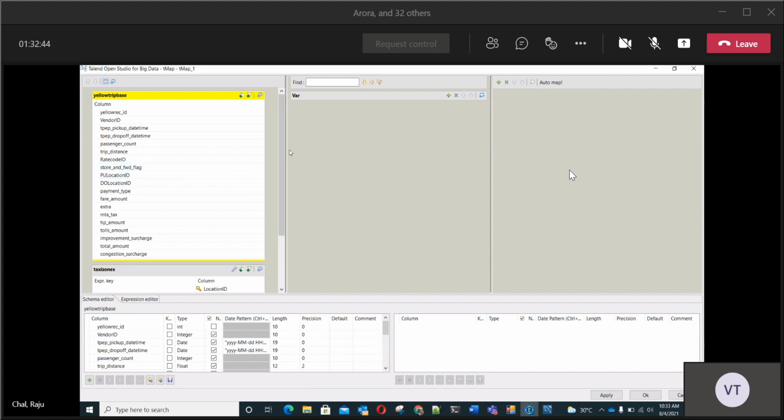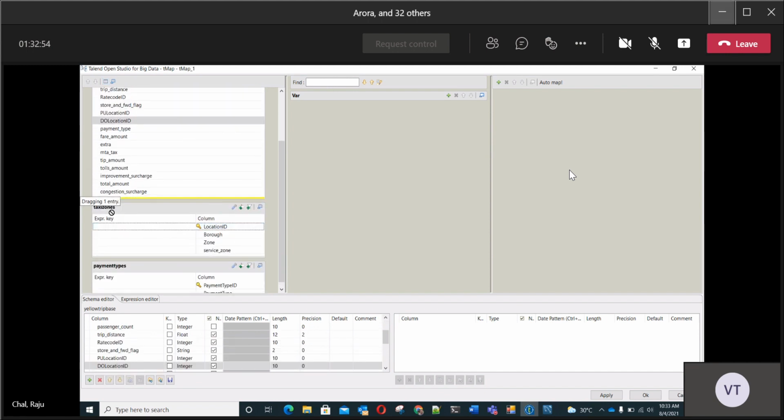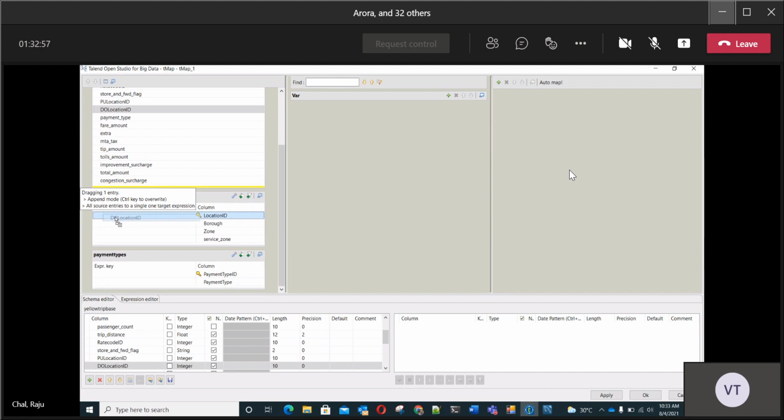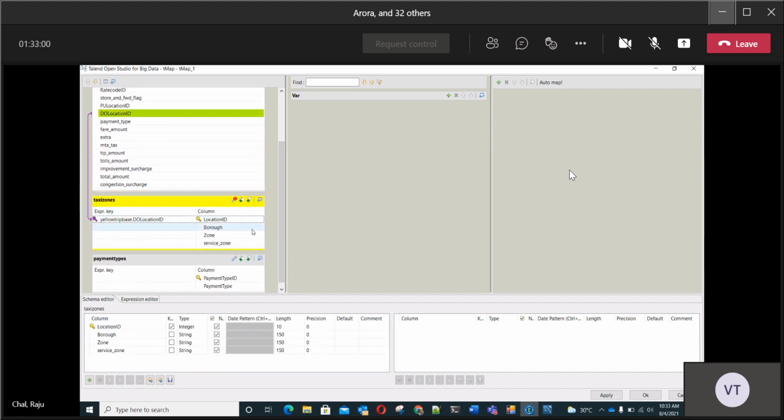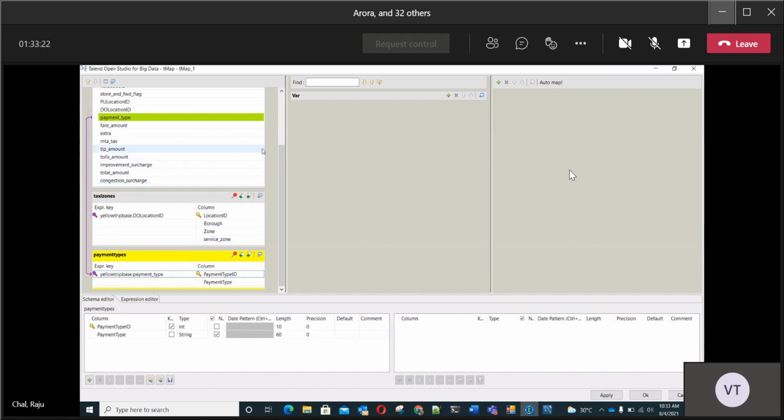Okay, so let us do the join here. What will the join do? First, the location ID with the drop off location ID. So I'm dragging and dropping it in the location ID field here. Similarly, the payment underscore type, I'll drag and drop here in the payment type. So the joining is done.